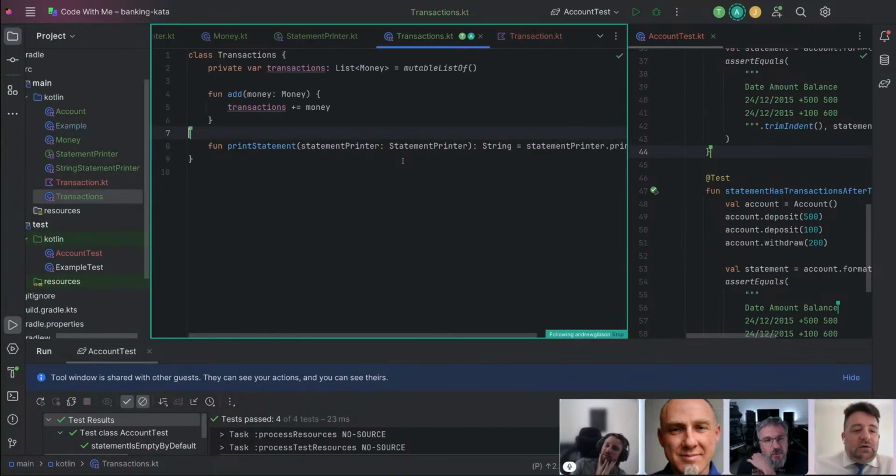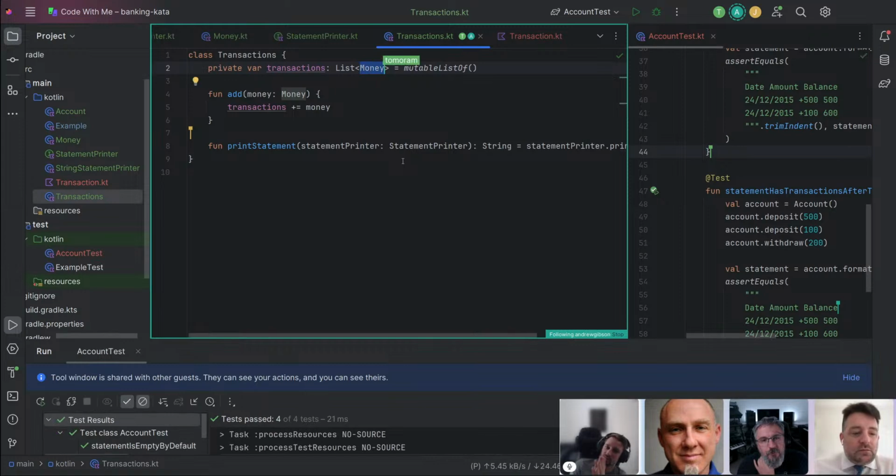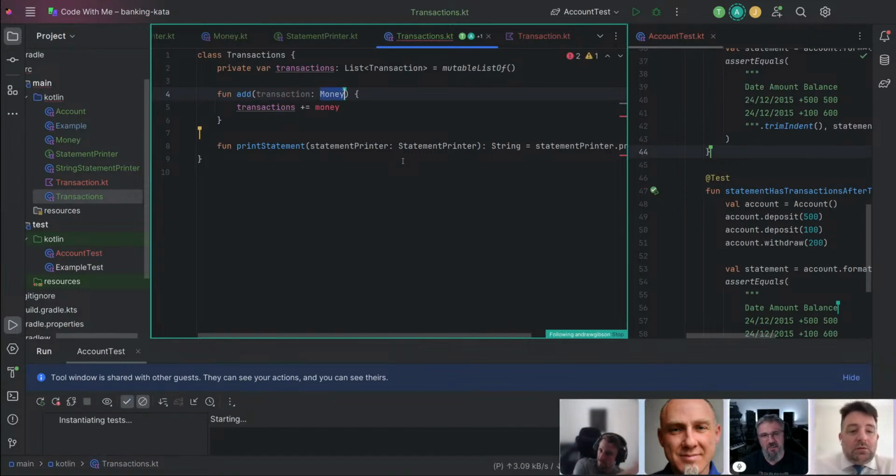I don't think we need anything else. I think we just need to refactor now so that our transactions is a list of transactions instead, right? And if I change this type, it's going to break our tests. Is that okay? Yeah. I would prefer not to break the test, but it's okay.